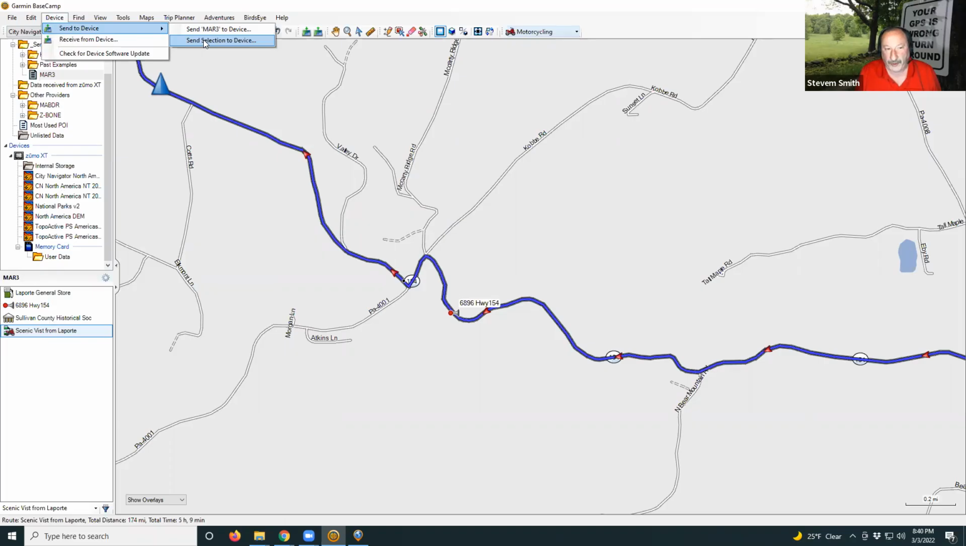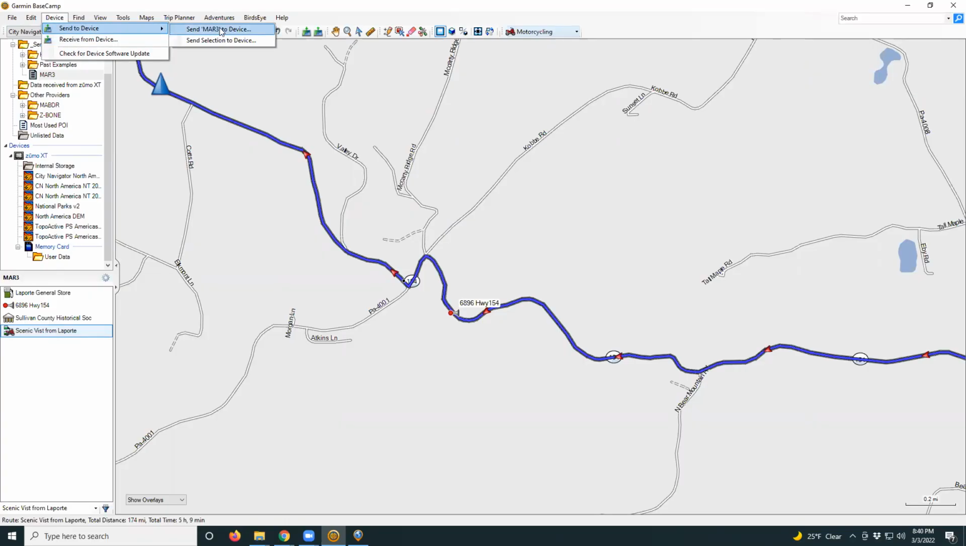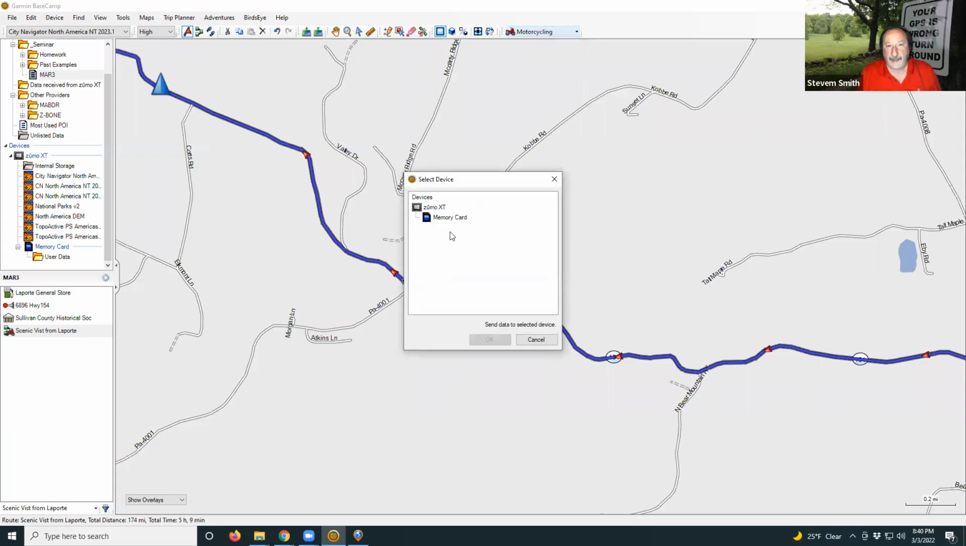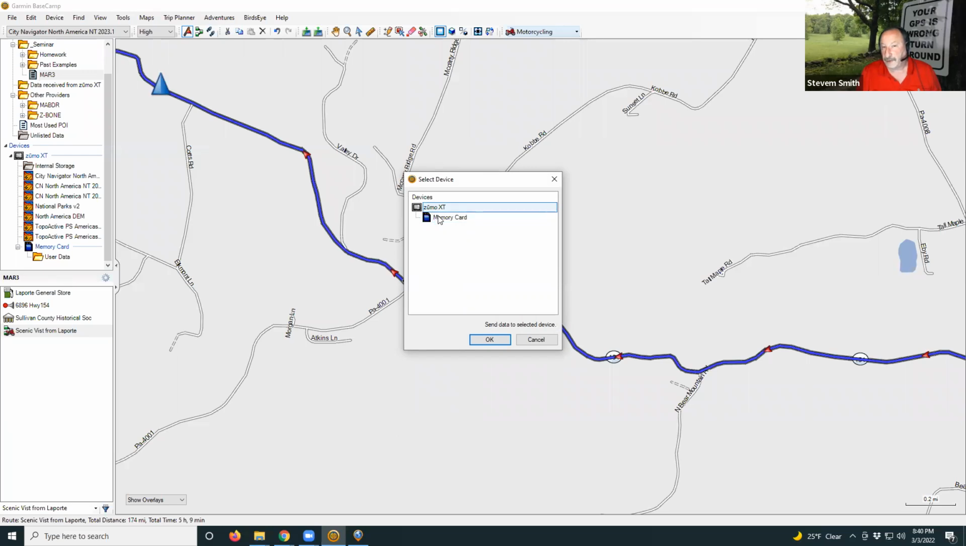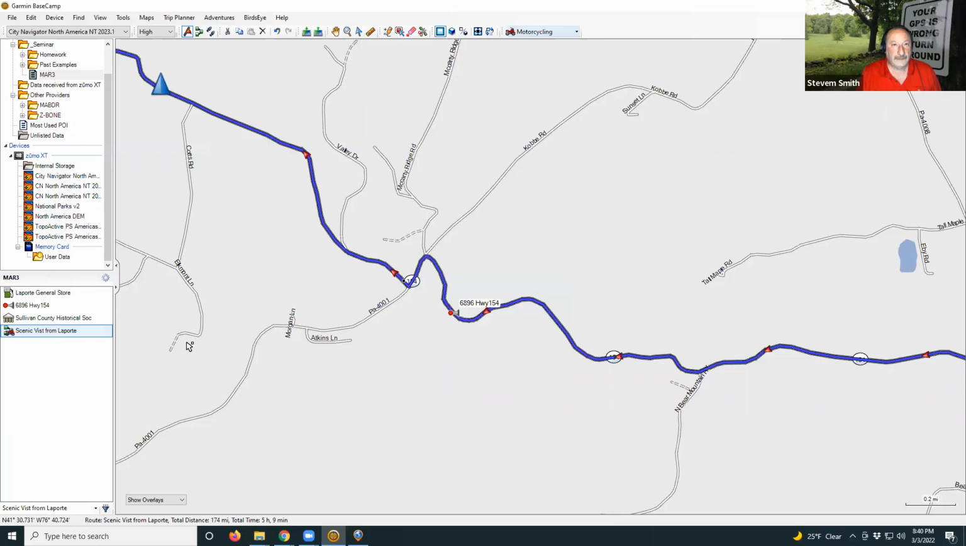But I want all the waypoints too, because I want those waypoints on my GPS as selectable items, just in case I want to be able to navigate to one of them directly without my route. So I'm going to use the tool to say send Mark3 to device. So it's going to send everything into my Mark3 list. And then I'm going to say send to the memory card. If you click Zumo XT, it's going to go to internal memory. This will go to the external memory card. And now just click OK to send data to selected device. There's a progress bar here. And when it's done, we get this little check mark right there.